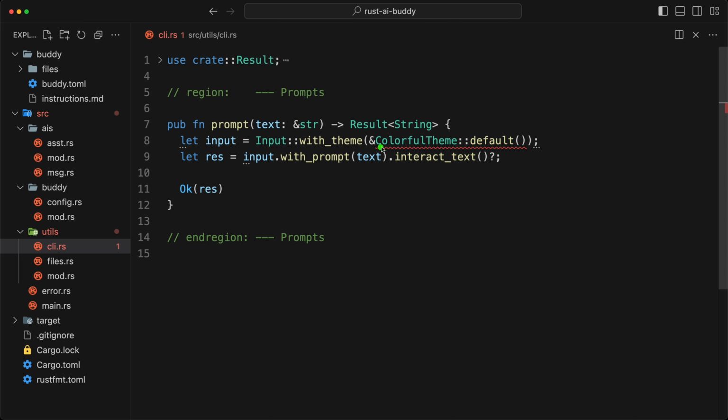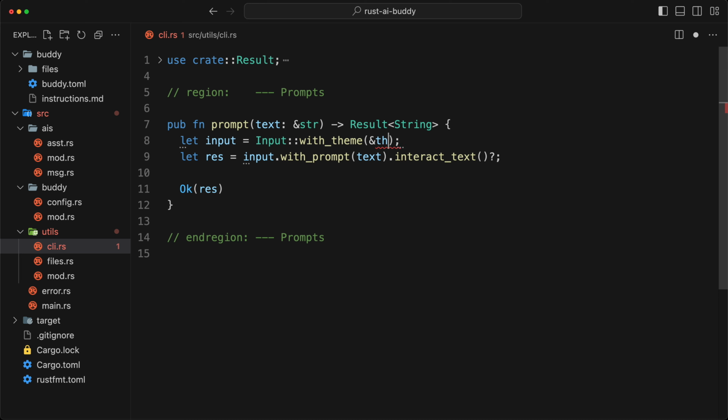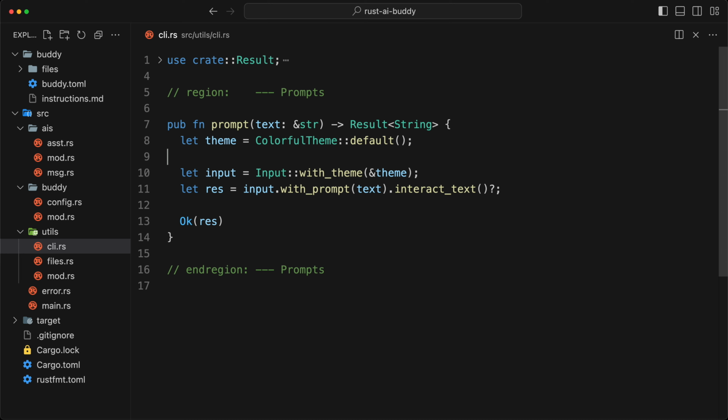And so this one doesn't work actually, because the way it works is that it's going to be dropped. Typical things in Rust is fine. We're going to have themes like that, and we're going to have our let theme, and then we do like that, and then everything works.